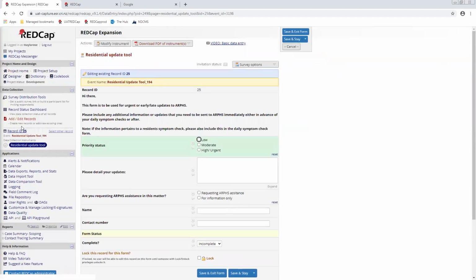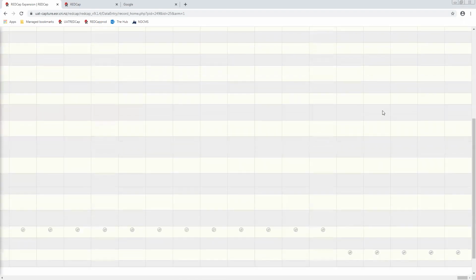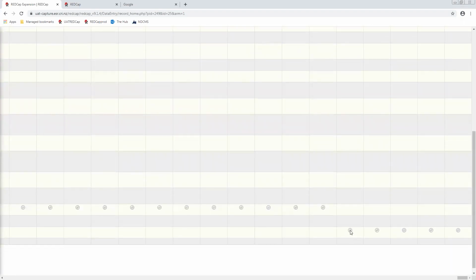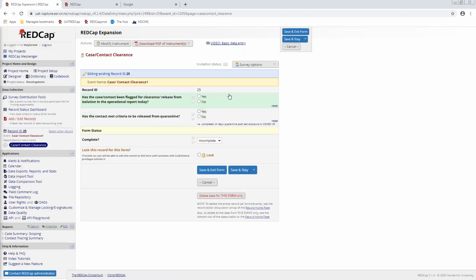And then what else do I need to show you? So up here you'll see that we've got the case and contact clearance, and it's numbered from 1 to 5. So the idea behind this is that once somebody was flagged in our operational report that they needed to be assessed to see if they're to be cleared. This is for both cases and contacts, you could use it. But I think it's probably most important that we use it for cases. Well, we do need to use it for cases.